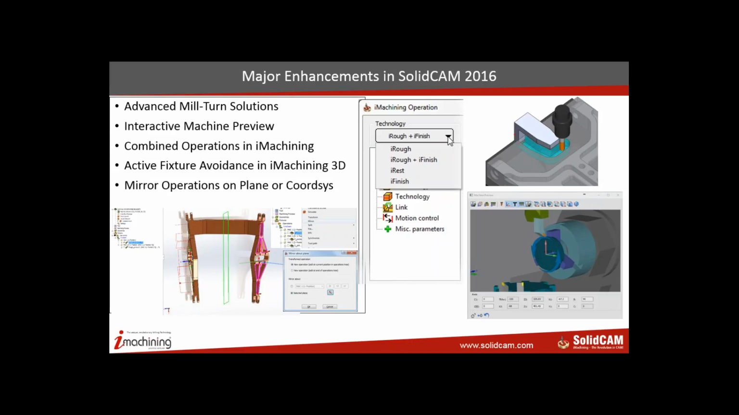There are also the combined operations in iMachining that I mentioned, and I shall show you a demonstration of that. The active fixture avoidance in iMachining 3D, which I will also be doing a quick demonstration on, and the mirror operations on a plane in the coordinate system, which my colleague Ronnie will be doing a separate webinar on next week, I think.